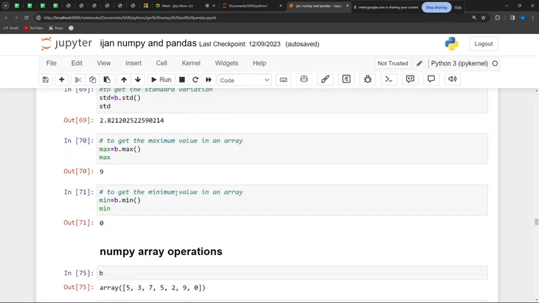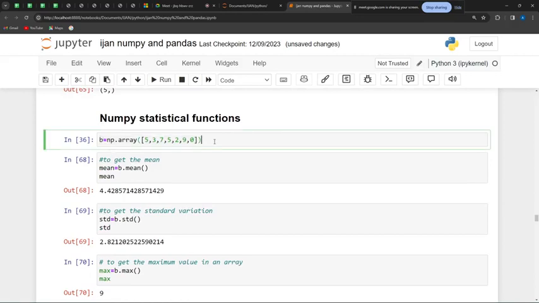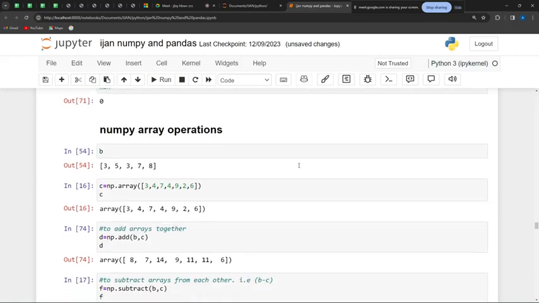So now, numpy array functions. So now I have an array called B. Look at this array. Let me run this. So let's have this. I have these two arrays, B and C. If I want to add the two arrays together, that is the values in the two arrays.